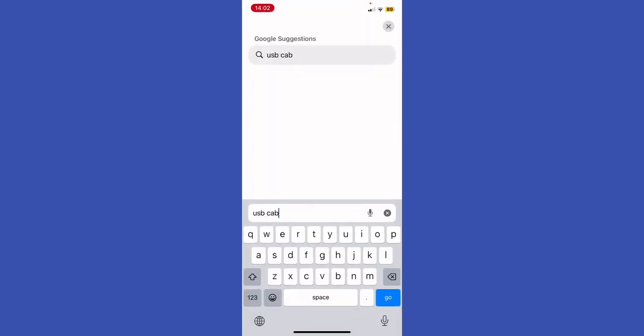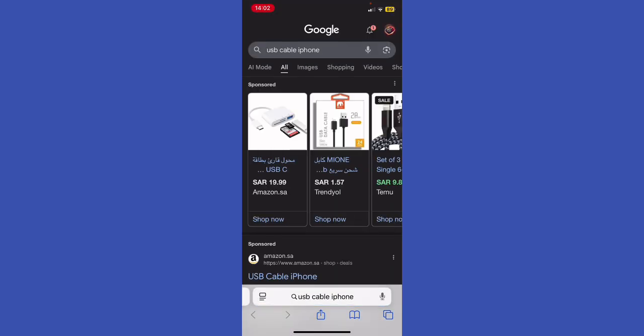USB cable, iPhone, right? This is the most reliable and doesn't need internet. On a Windows laptop, connect your iPhone to the laptop using the Lightning or USB-C cable. Unlock your iPhone, tap Trust This Computer, and enter your passcode.